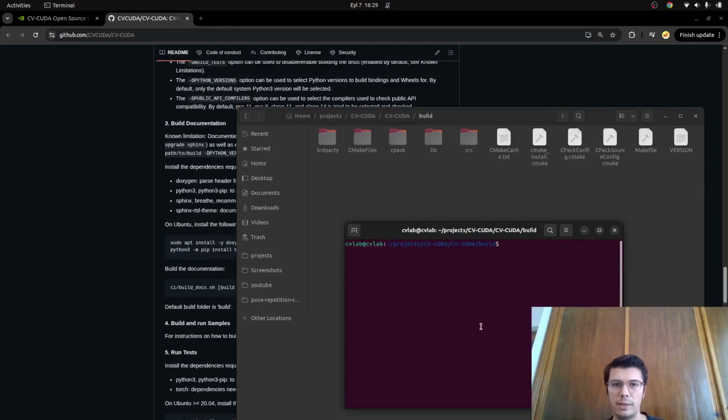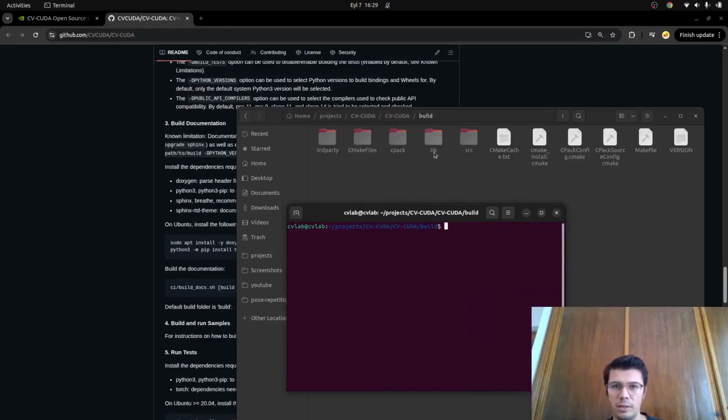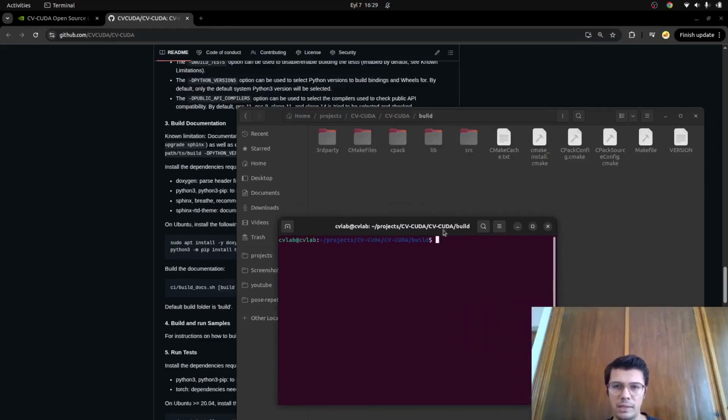So the build is done. Now we already have our libraries, and next I want to test whether the CV-CUDA library is working fine or not. The best way is to try an example. So let's create a CPP file here, but not here, it's better in this folder. So touch test.cpp.